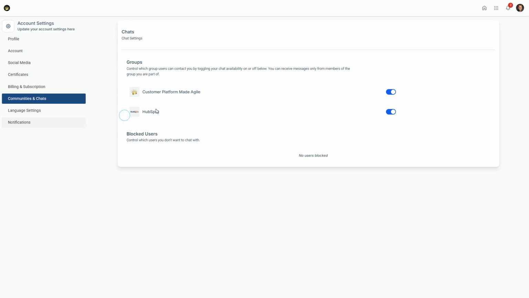Communities and chats. Here you can see that I am a member of 2 groups. And here I can control if I want to have any one-to-one discussions or private messages between these members. So if I turn these off, then the members of these groups cannot send me any private messages. I can also block users one by one. So if I find someone is sending messages too often, I can then block them, just like you can block users in emails and elsewhere.